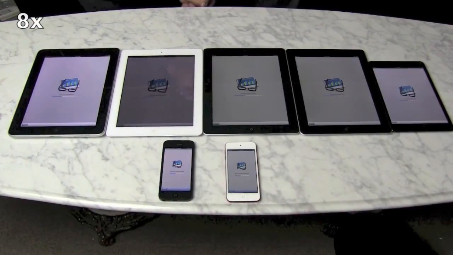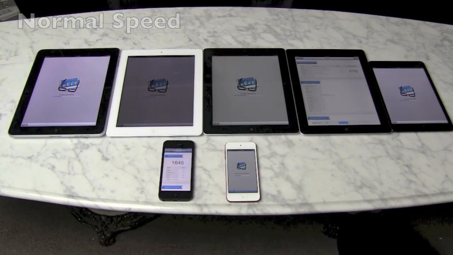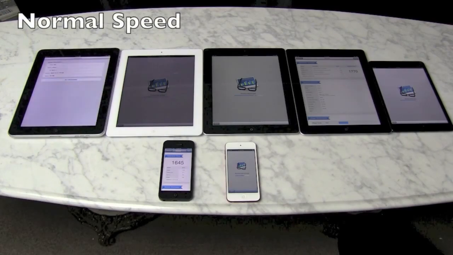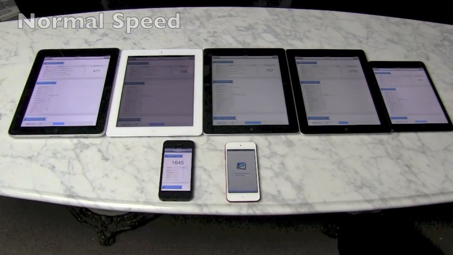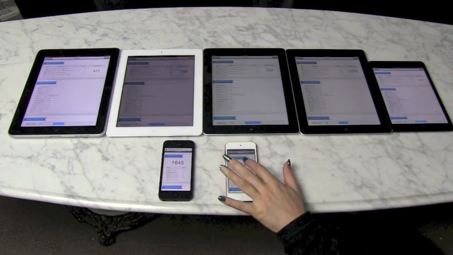And now for the Geekbench tests, which measure the CPU performance, we got really close to the Geekbench standards, which is 743 for the iPad mini, 1755 for the iPad 4, 790 for the iPad 3, 781 for the iPad 2, 454 for the iPad 1, 1567 for the iPhone 5, and 620 for the iPod Touch 5.